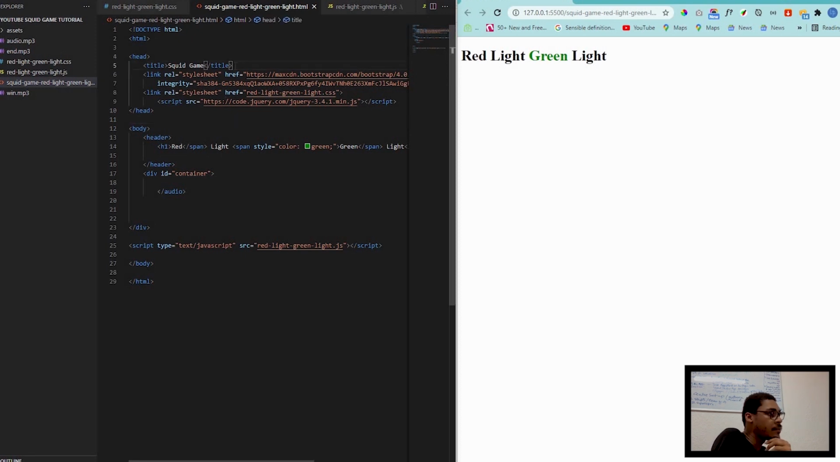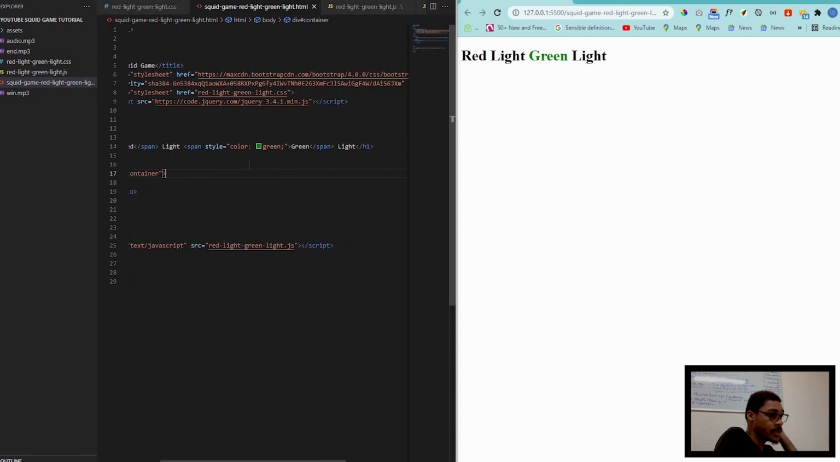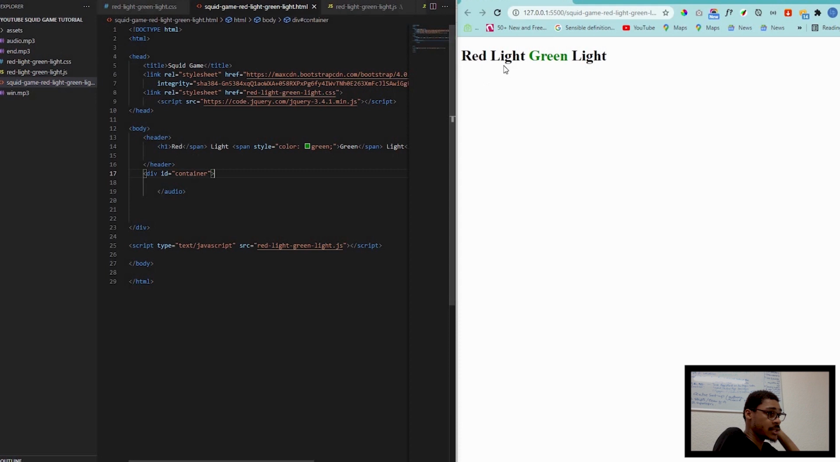So right here we have the Squid Game title, which is right here. Then we have the Bootstrap, which we imported. We also imported CSS, and then we imported jQuery, which should be the framework for JavaScript to make our coding a little bit faster. Now, for the header, we have red light, green light, which is right here. And then I think I'm gonna just do something I did earlier, which is making the lights red basically.